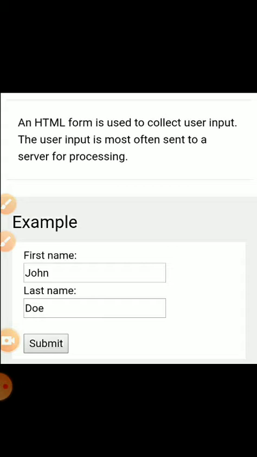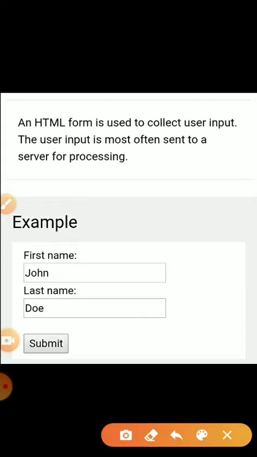Sometimes we fill in online forms. We saw how to fill in a form. Today we will create that type of form by ourselves in HTML. So look at this example. This is an example of an HTML form.